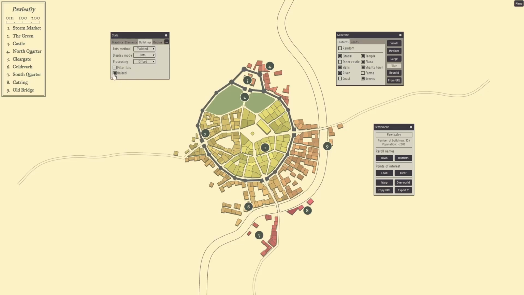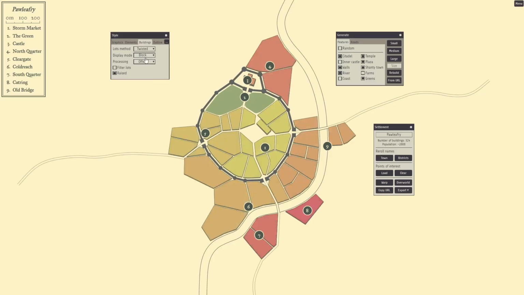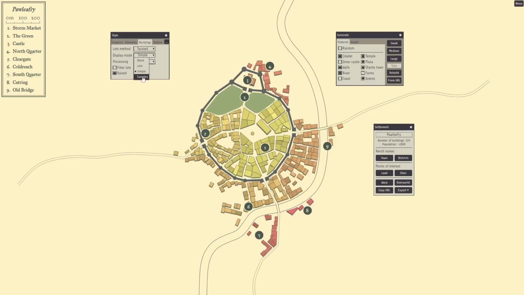Now within buildings, I used a raised option down here. It pulls up the side of the intensity, so it makes it a little bit more 3D. I think it looks nice. I use twisted for the lot method because the other ones are just too small for my liking. The display mode is lots instead of blocks, or simple, or otherwise, just because I feel like this is better. This is used for the method that I use to put this into Wonderdraft, and processing being offset just because I prefer that.